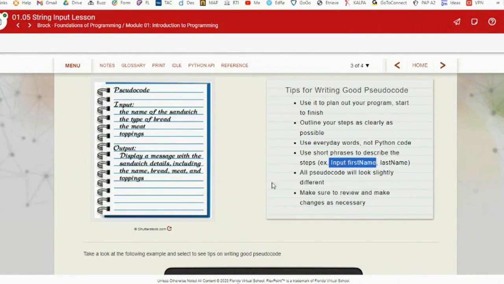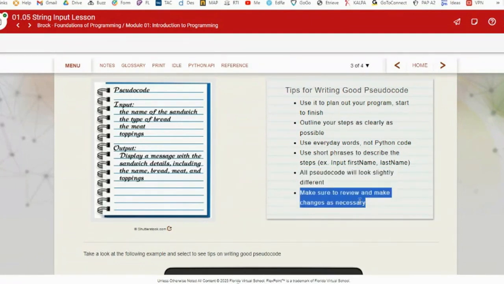Everyone's pseudocode will look slightly different. There's not one answer. There's not one exact pseudocode I'm looking for from everybody. Your pseudocode is going to be the way you write the plan, and then review it and make changes as necessary. Oh, I forgot something in here. Let me edit my plan and then write the statement.